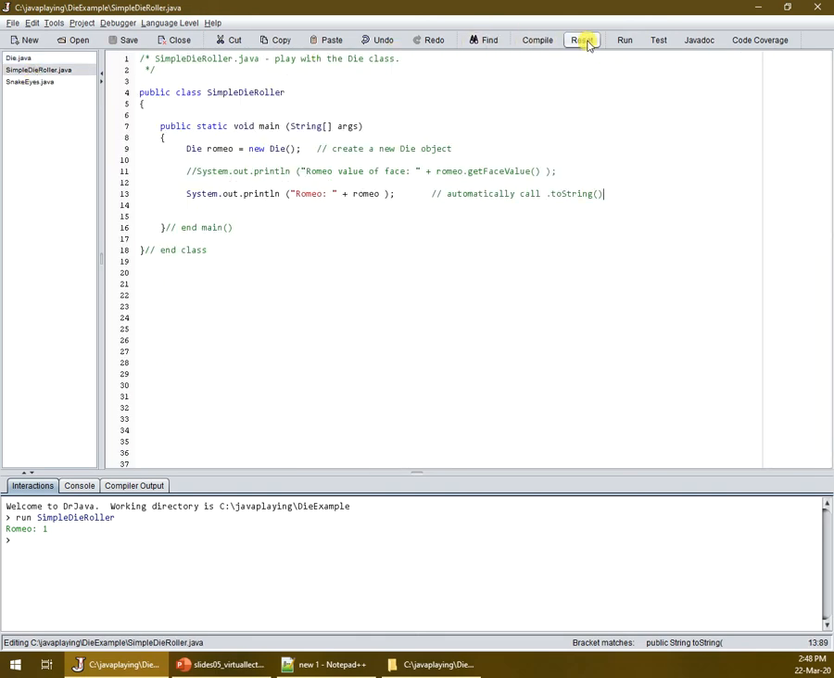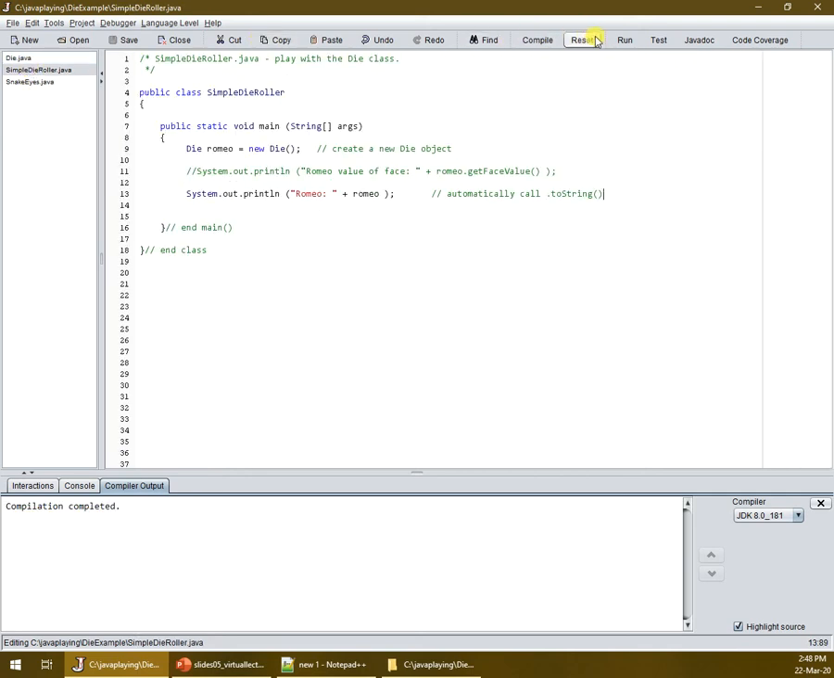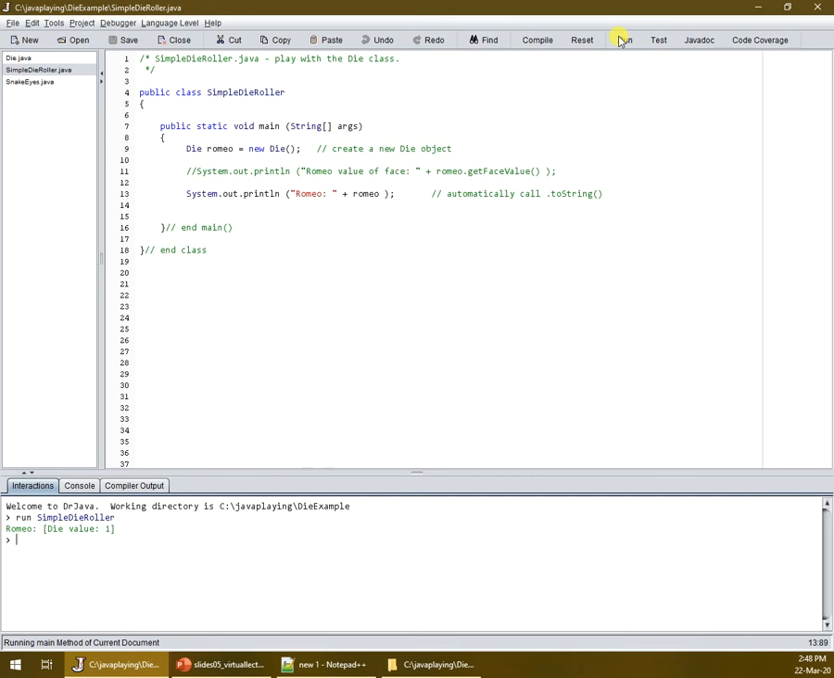Let's compile this again just to make sure. What is the problem? Oh, I'm missing proper concatenation here. So let's put that in. We'll compile this class here, come back over and run this guy. And there we go. So what we have is Romeo.